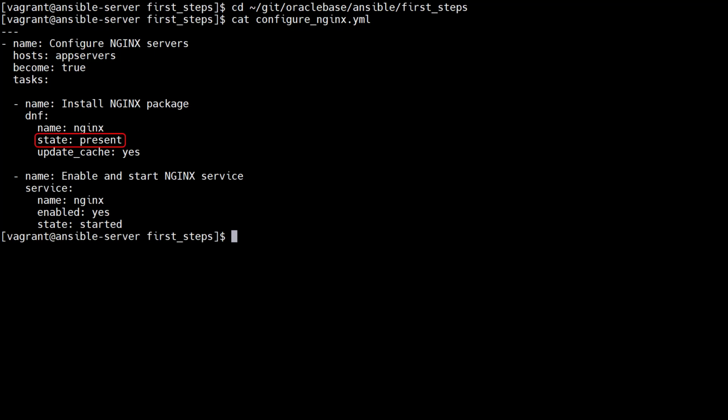We say what state we want the package to be. This could be absent, present, installed, removed, or latest. We pick present, which means it will be installed if it's missing. We use update cache to make sure the cache is up to date. The second task follows a similar format. We want to make sure the Nginx service is enabled and running.